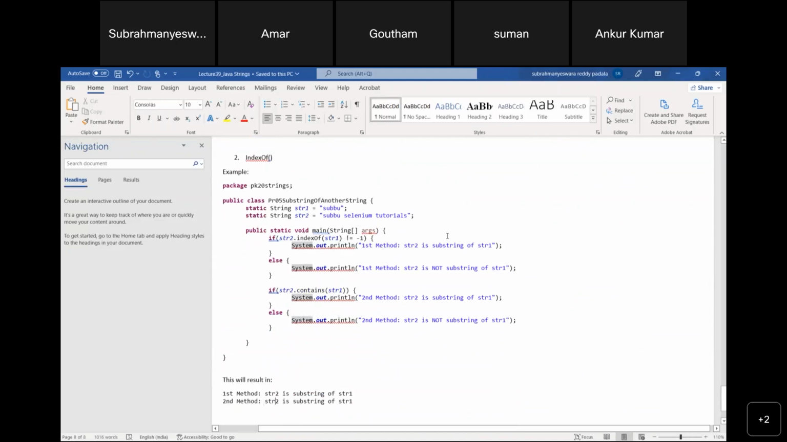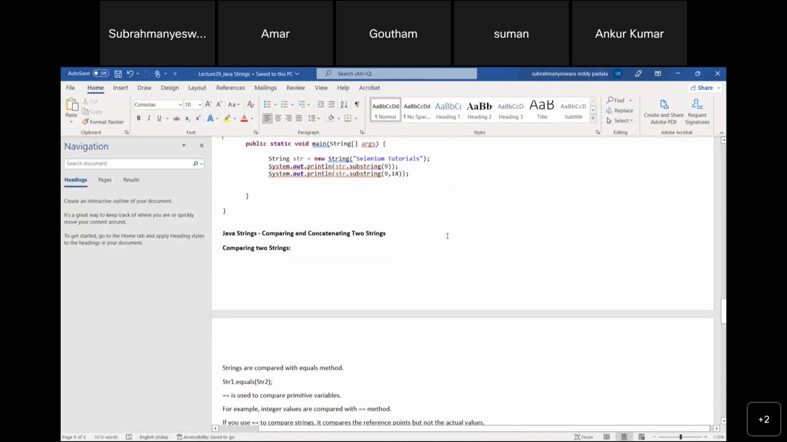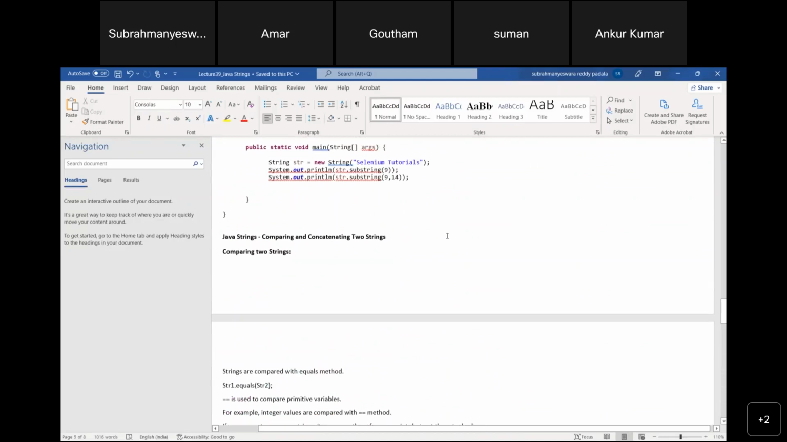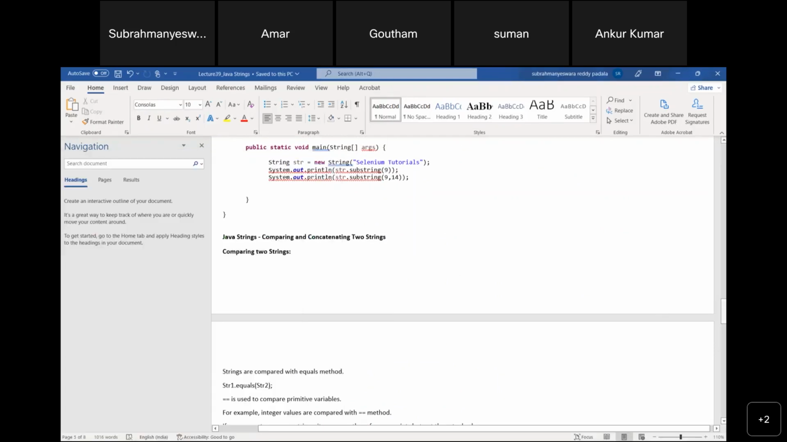Okay, so this is all about strings. It's a very easy concept. All you have to do is remember the different methods within this. How do you compare two strings? The equals method. What happens if you use the double equals symbol to compare two strings? It compares the reference values, not the actual values. Okay, so what is the time now? It's already 8:01. So just practice all these examples.